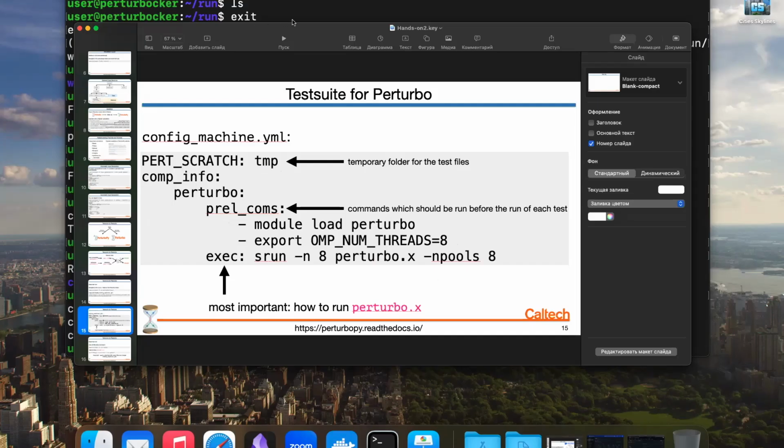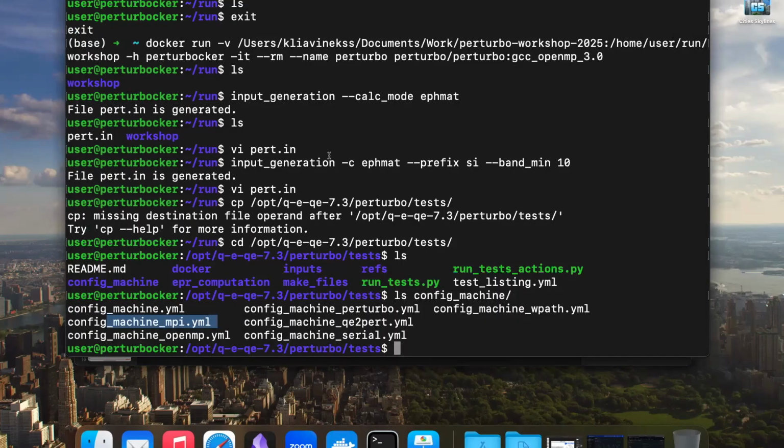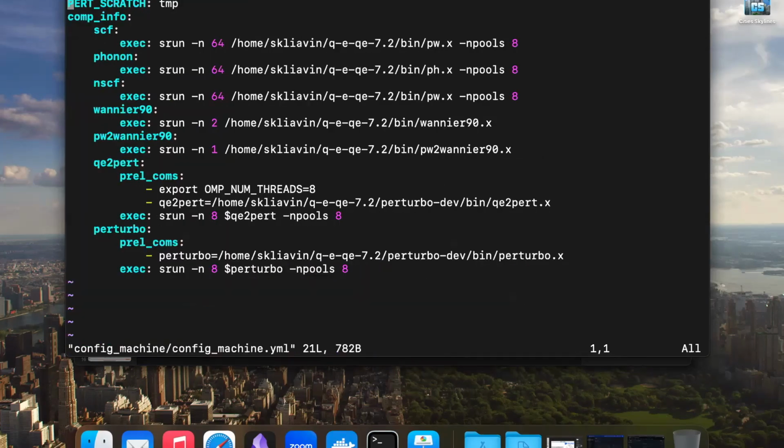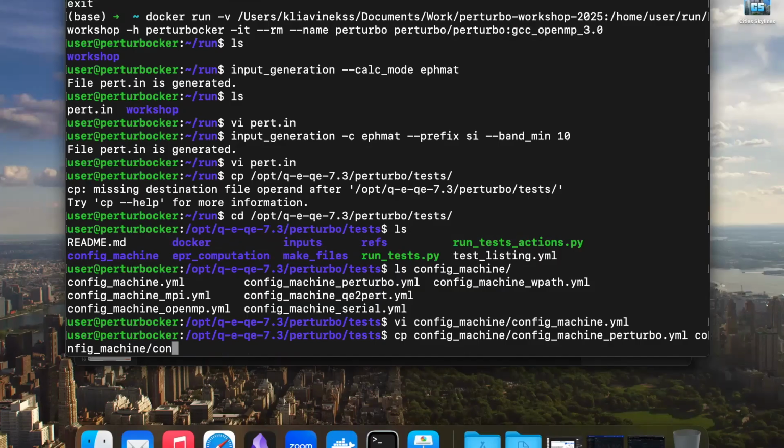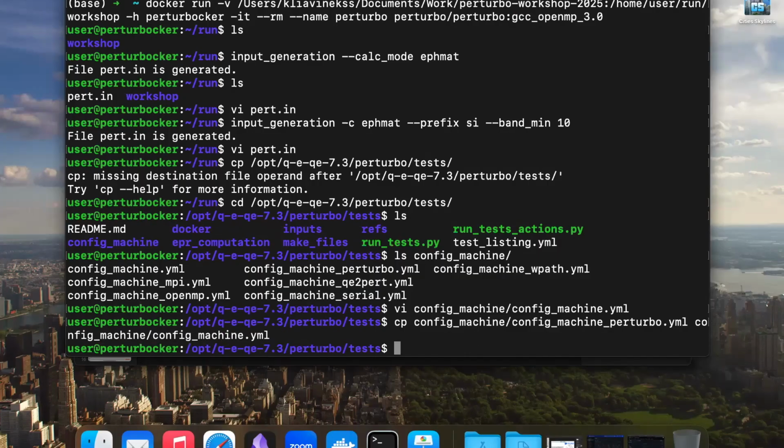So for our case, as I said, the config machine will look like this. Config machine.yaml. It will, oops, my bad. It will look, yeah. Let's copy it. Config machine Perturbo. Config machine.yaml. Yeah, and let's go through it.